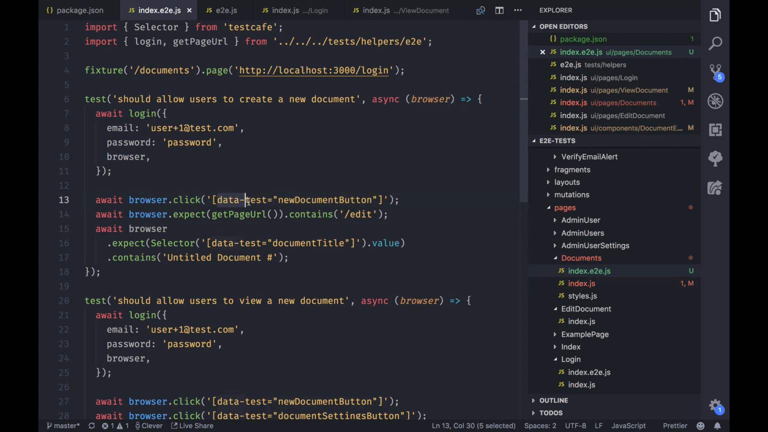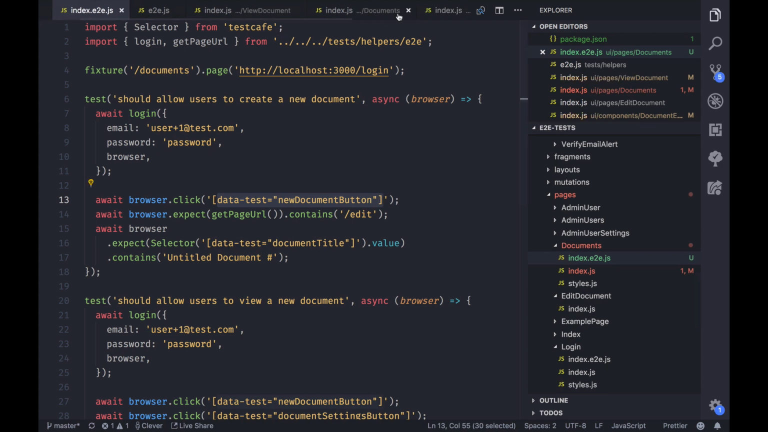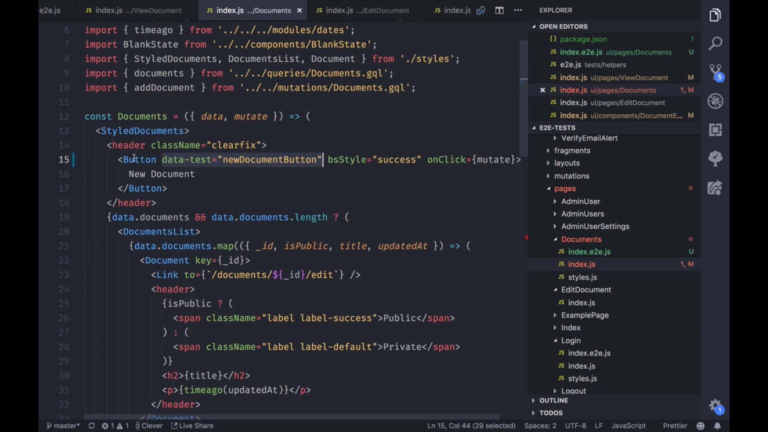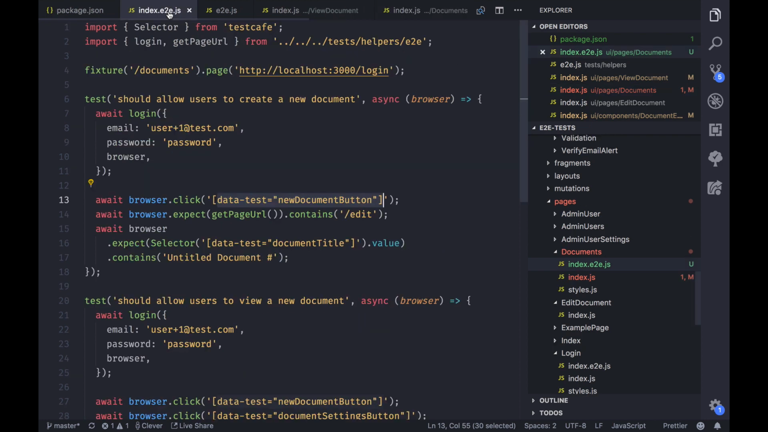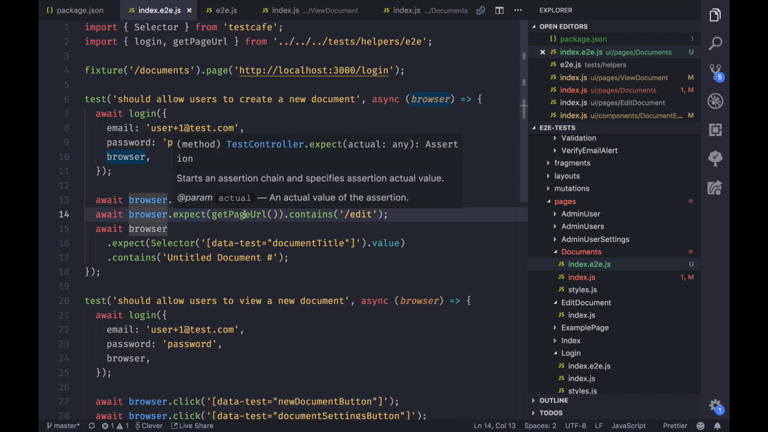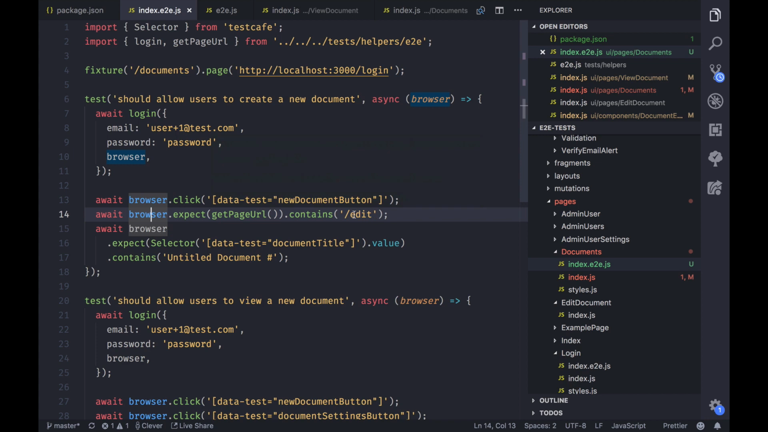And you can see here, data-test equals new document button has been added. So if we go over to, let's see here, we want the documents page, we can see that the new document button has been given a data-test equals new document button selector. And so now back in our test, we can click that button and go on verifying that everything is working as expected. So we click that new document button, and if everything is behaving properly or our code is working, we would expect that we're going to be redirected to a page or to a URL that contains /edit.